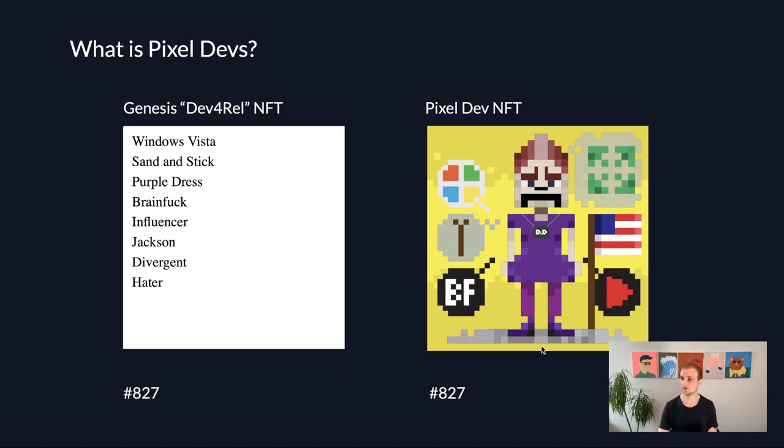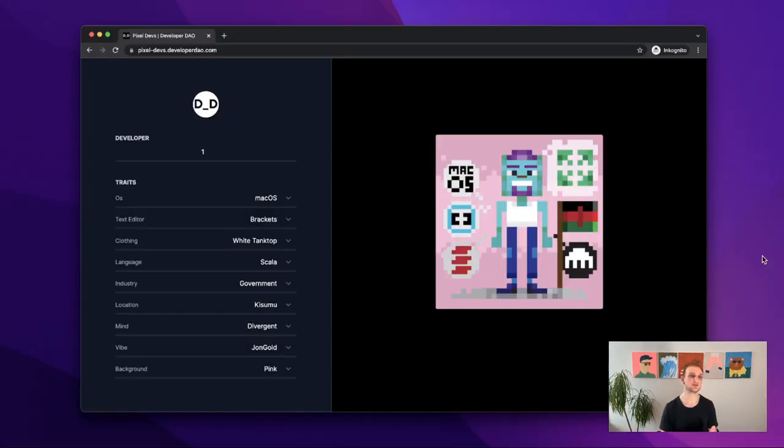So I first got involved with the project when I built a simple preview app that allows you to put in your Developer DAO token ID and see a preview of your Pixel Dev. Later on, that very same web app laid the foundation for the minting site that is today public at pixeldevs.developerdao.com.